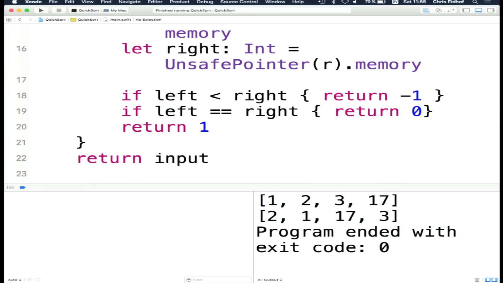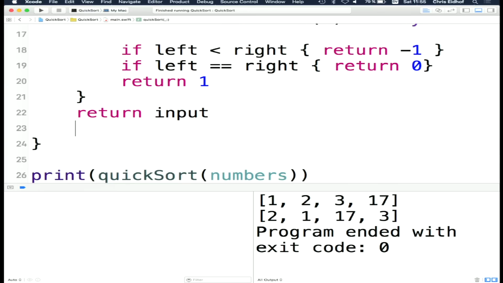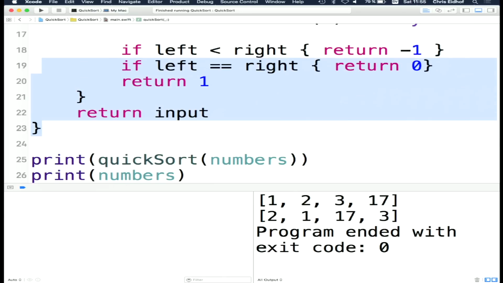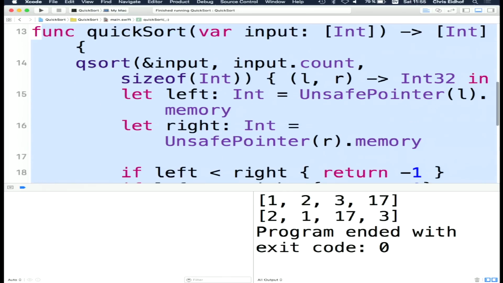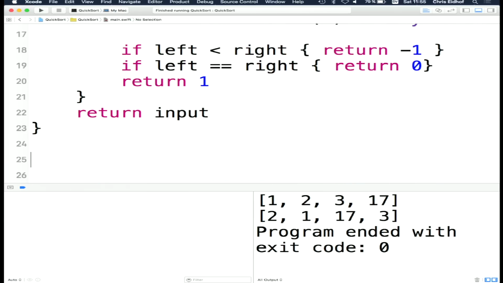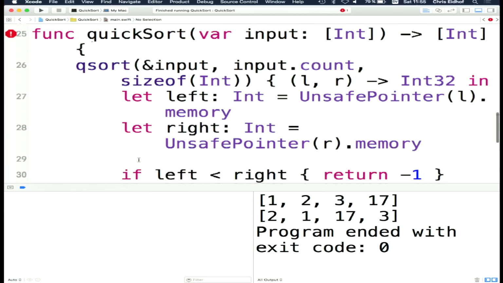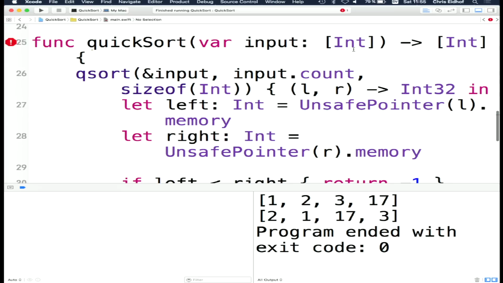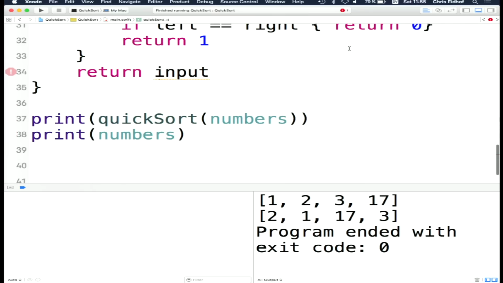How to make it work for strings? Well, the easy way is just to copy-paste it and change some things. I like copy-pasting. So I'm going to put it below. The original one is still there. And let's just make the minimal changes. We say input string, and now the compiler is already happy. We can just print it.